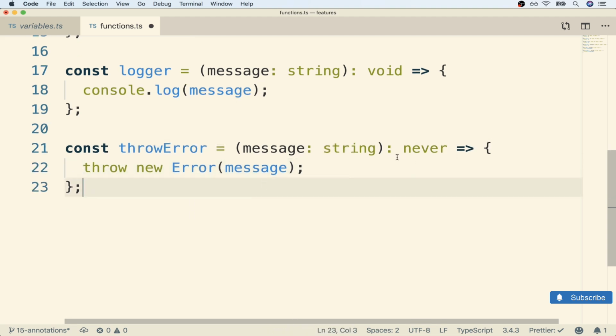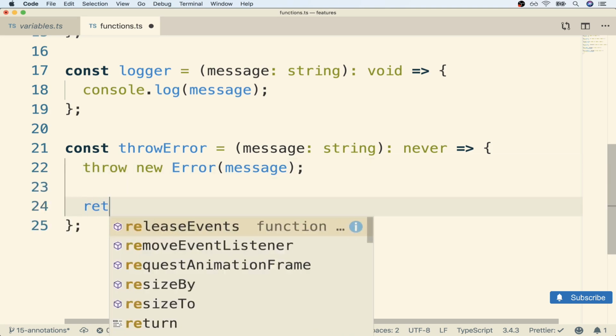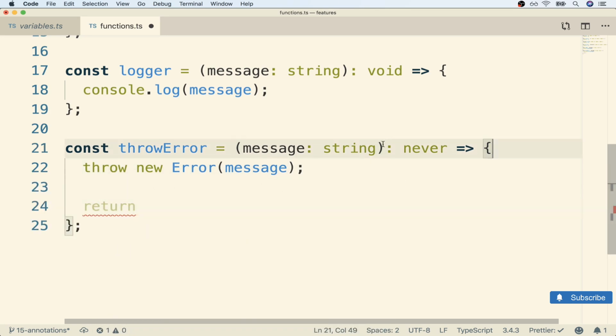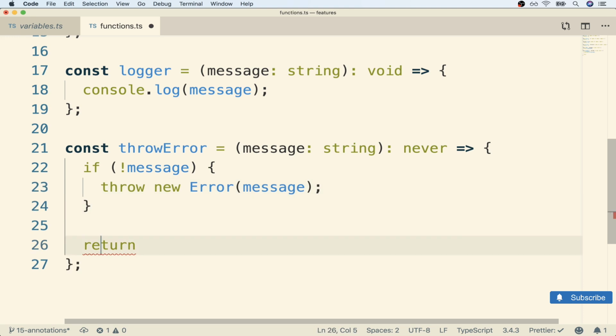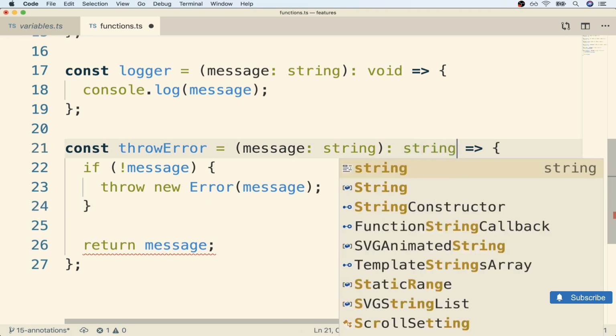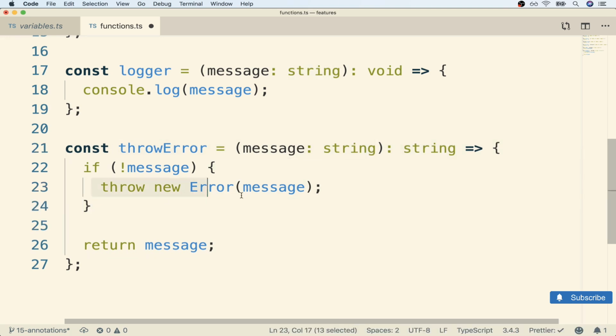It's much more common for us to have some actual return value in here. Like let's say if there is no message for some reason, then we will throw an error. And then otherwise we will return, I don't know, maybe just the message like so. And so in this case, we would still annotate this as returning a string, even though it throws an error.